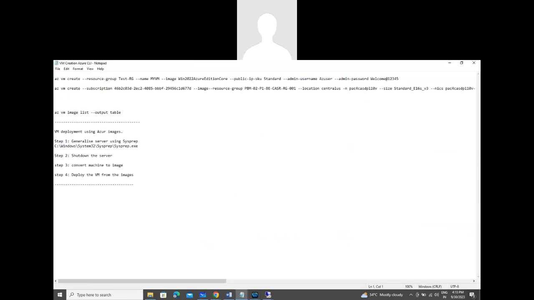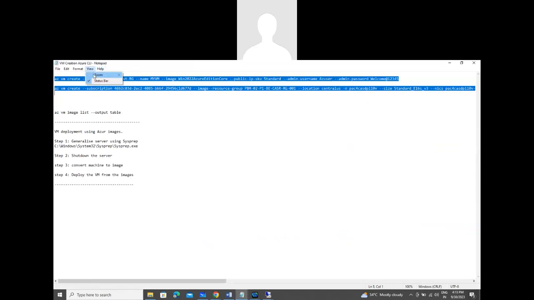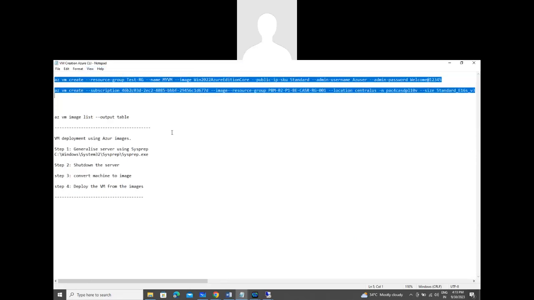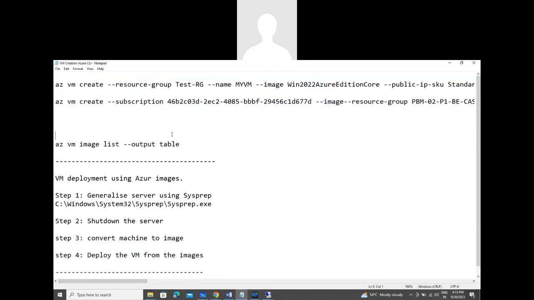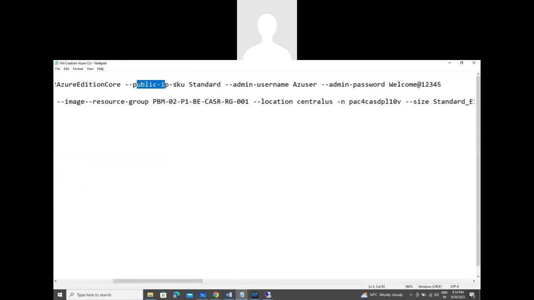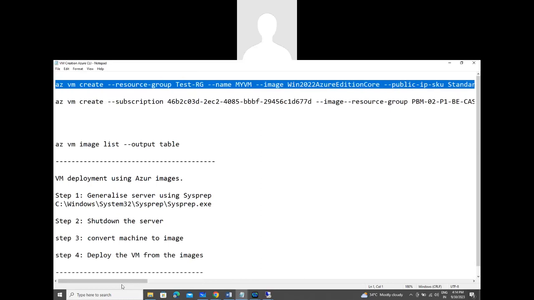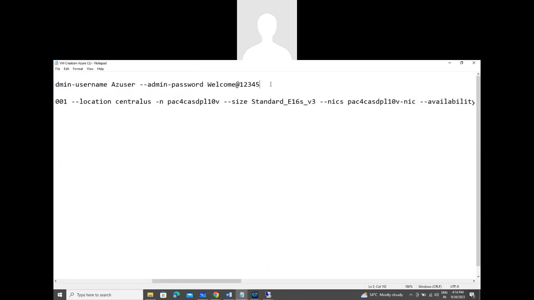I'll just make it big size. Okay, az is the command: az vm create --resource-group, where I need to give the resource group name, --name of the virtual machine, --image meaning the OS, and then --public-ip-sku for the public IP address, and then admin username and admin password.